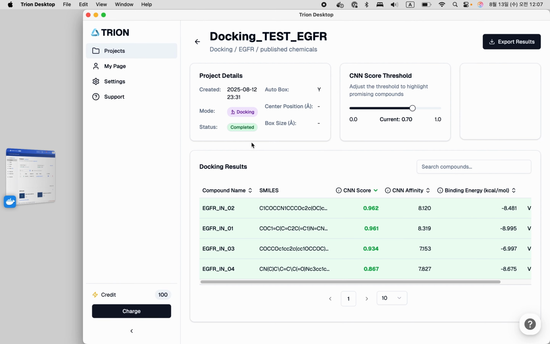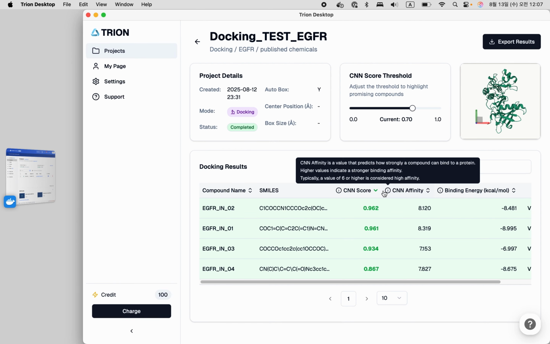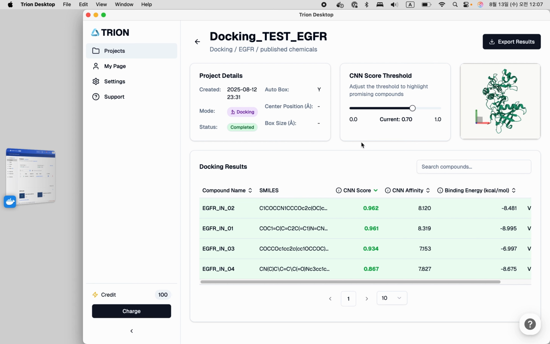When you click on a completed project, you can see the result window as follows. It shows basic information about the project, and based on the CNN score, when a threshold is set, compounds that meet or exceed that threshold are highlighted like this. It also displays the input target protein structure used for docking.